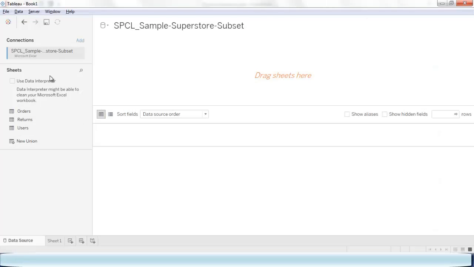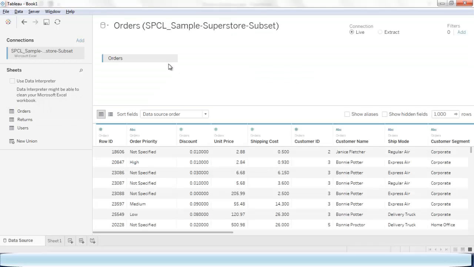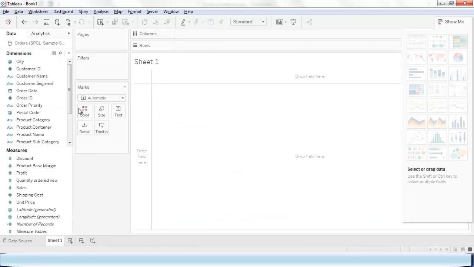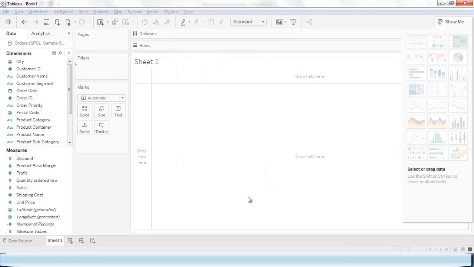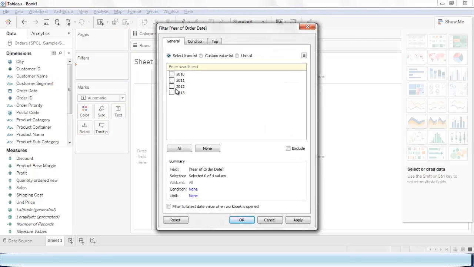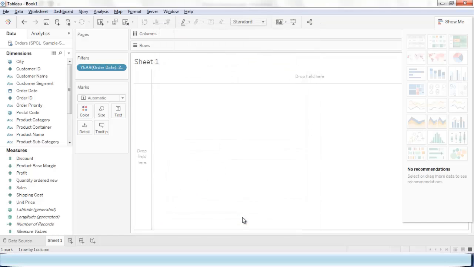I have loaded the Sample Superstore subset. Now the question is to take the data from the sales, so let's take the Orders sheet here. The data is here. In the question they have asked to use the data for the year 2012. So first, let's put a filter of 2012 to filter the data.